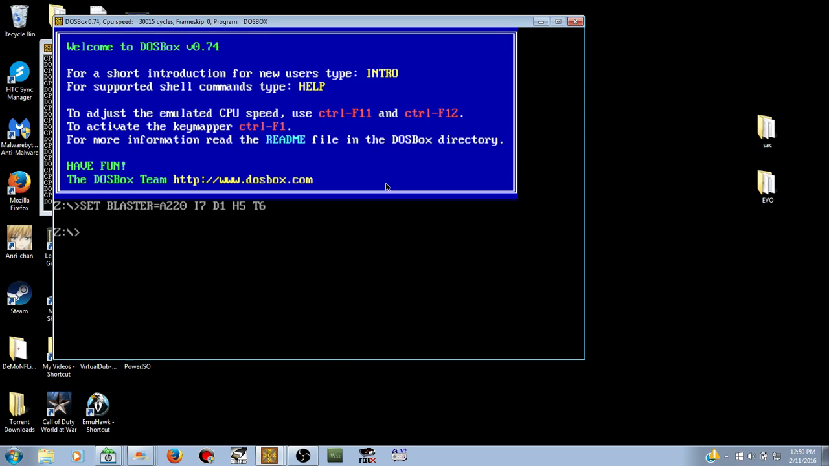Once you take that to the highest, then we're going to enter this command. We're going to mount the drive into a folder. So to do that, enter this: mount C, and then C:\DOS. That's the file that we want to mount to. And then if you get this message, you've done it correctly. If you get a different message, then you have to redo that again.